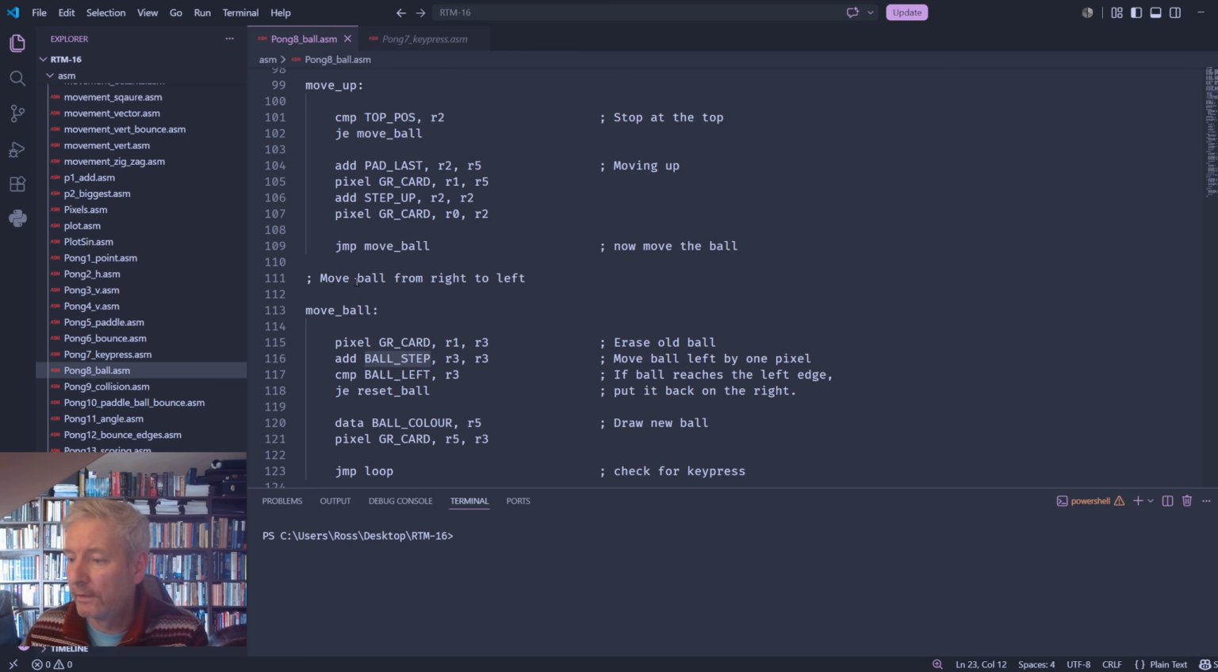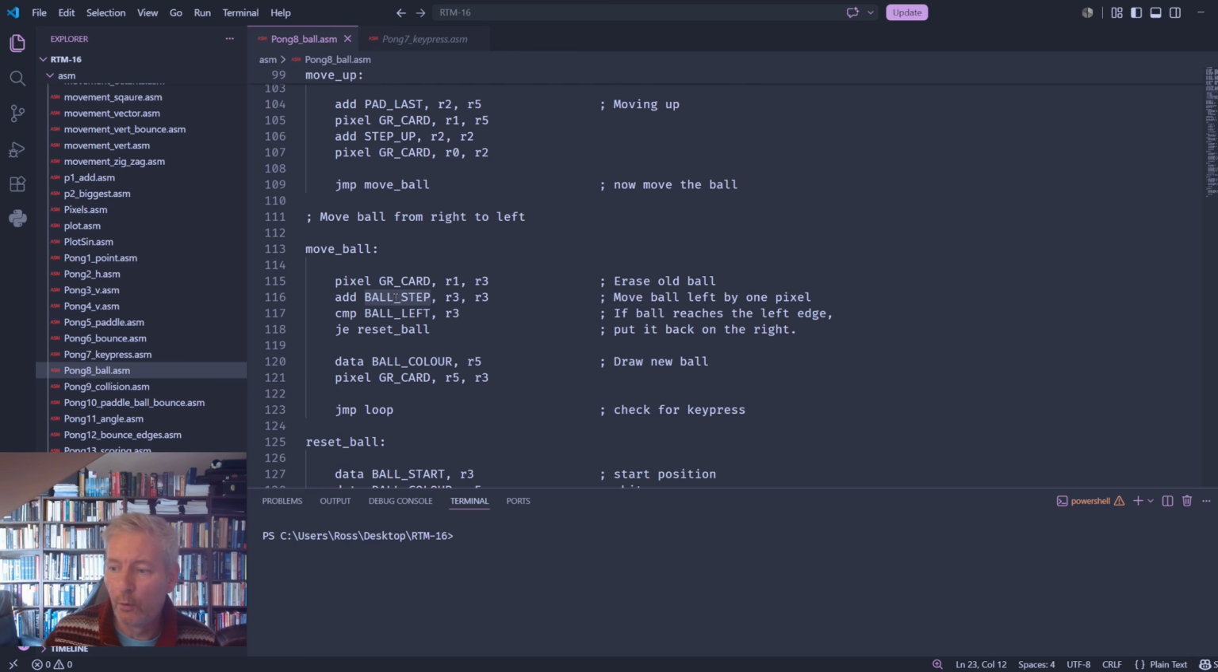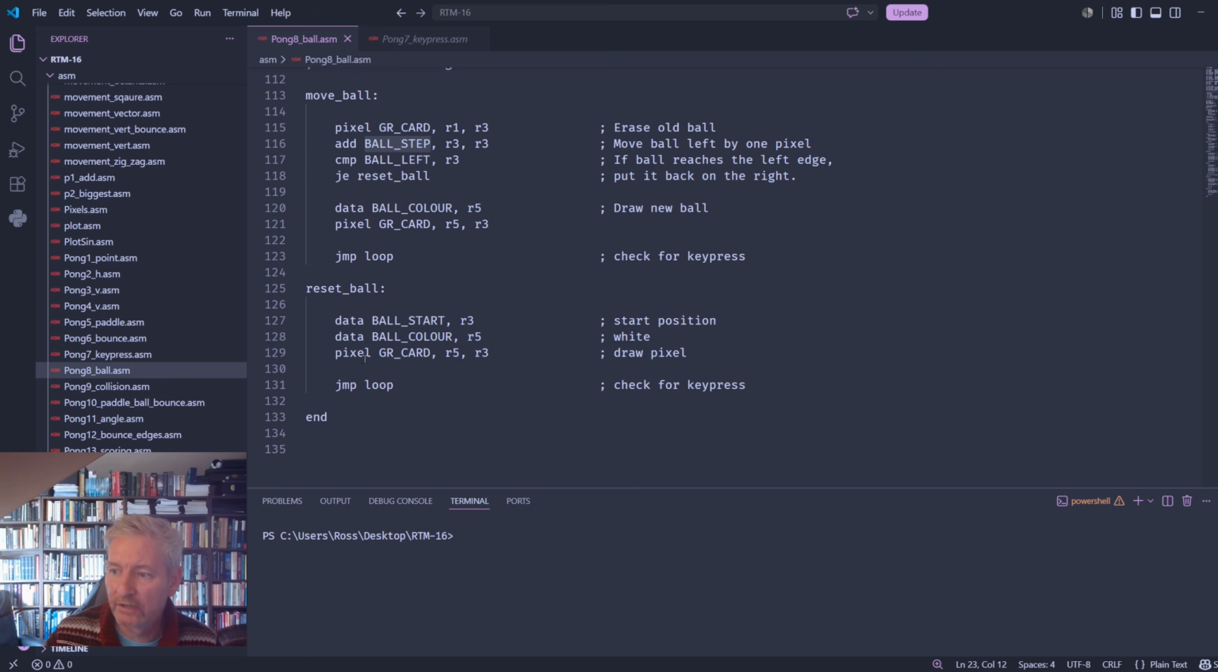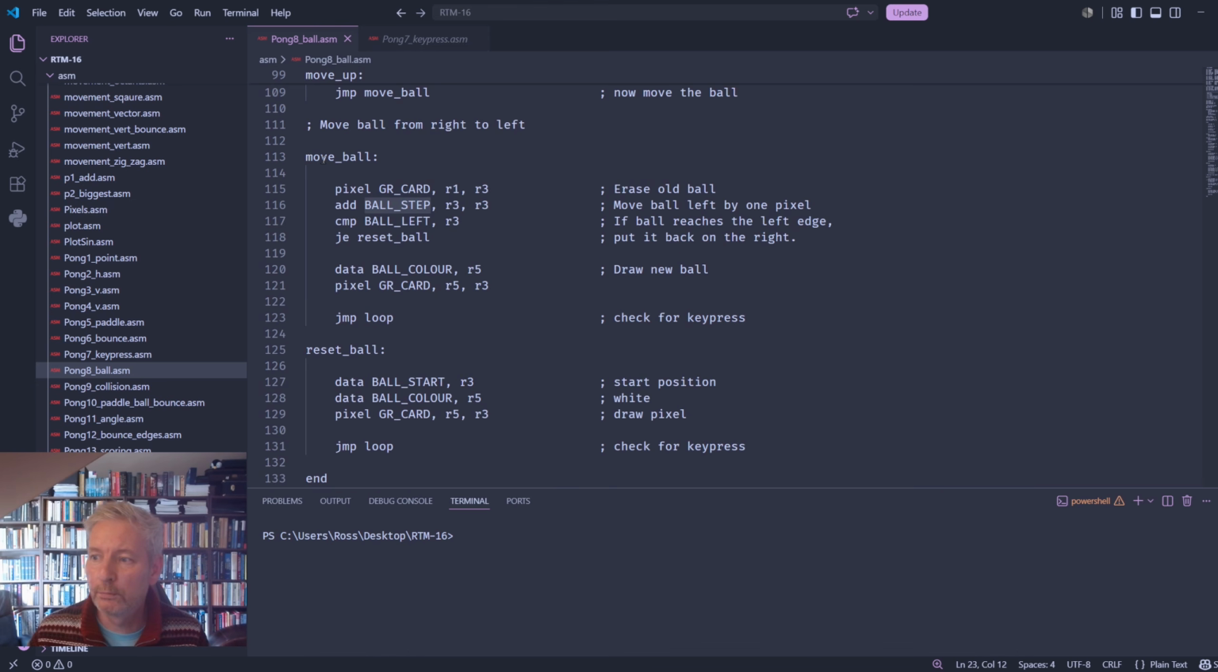Now the extra bit here is the ball movement. It's really just this section here that we're interested in. There are two sections. The ball is going to move from the right hand side of the screen to the left, and when it gets to the end, in effect it resets and goes back again and just keeps running through exactly the same horizontal line continually.